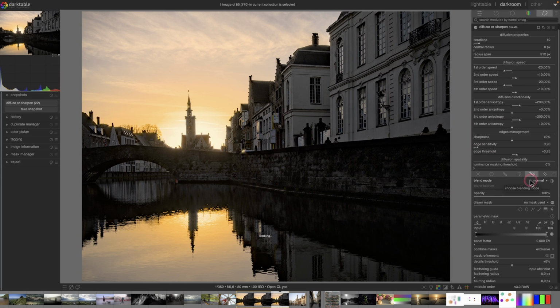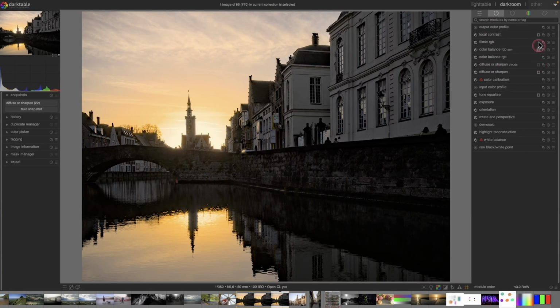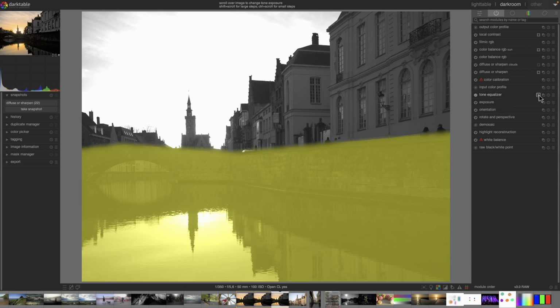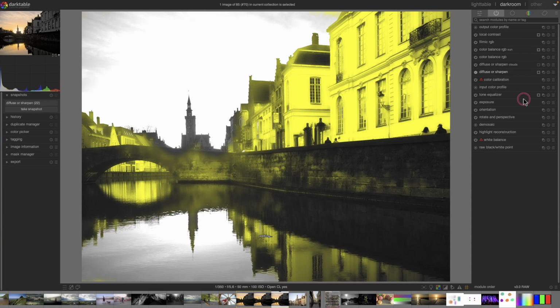Now I could actually, in this case, use a raster mask, because I actually made some changes, if you remember. Now I have some masks here. I have a mask for the tone equalizer. That was the dark parts. I have one for diffuse and sharpen. Sorry, I'm so slow. There, that's the buildings.